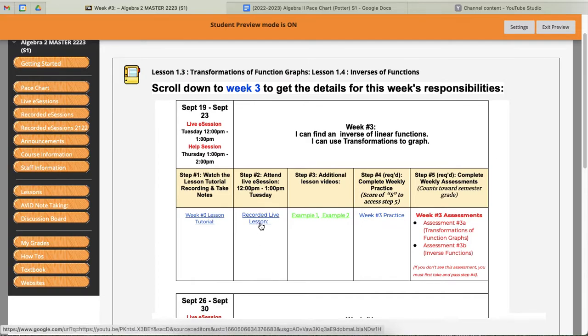We can see a previous year's live session. And so right now, our live session is set up for this time and day. You can see it right here. It's listed right here. And so for this year, for 22-23, it's 12 to 1 on Tuesdays. That's our live session. And right now we have a recorded link here. That's last year's. I will replace that with our current live session. And then step 3, we have additional examples you can look at if you choose to.